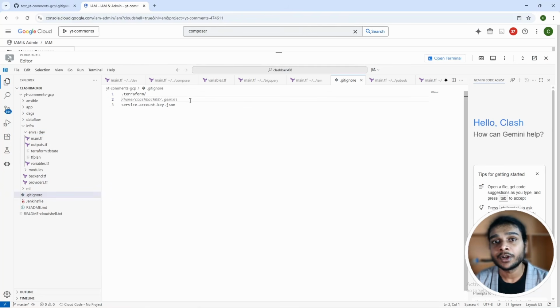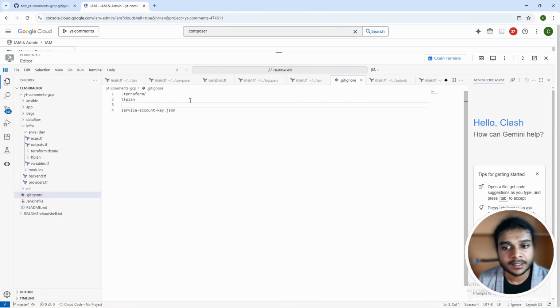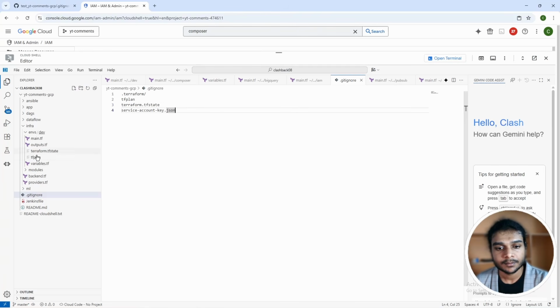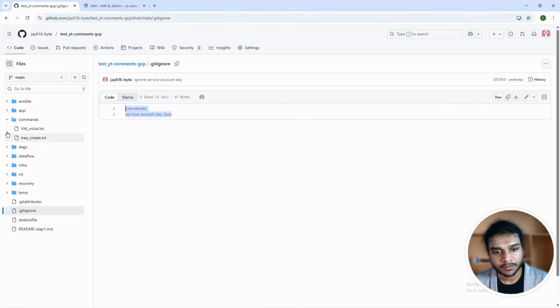Whatever files you don't want to push into GitHub, you can just mention it here and it won't do that. You say tf plan. Now this is ignored when you push the repository into GitHub. And then you say terraform.tfstate. This will also be ignored. And I think there is one more file that I need to ignore.